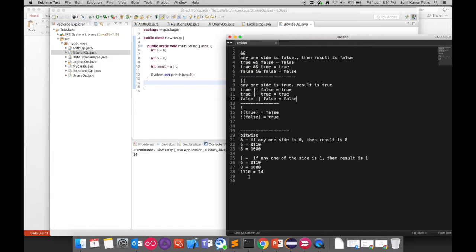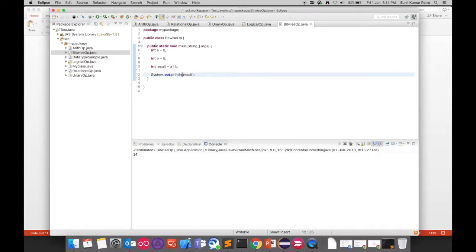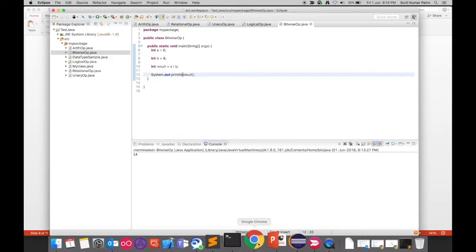The same thing, you have negation. Whatever value you give, let's say the negation of 6, which is 0110, the negation would be 1001, like that. You can try it yourself and see how the result comes. So that's all about your bitwise operator.